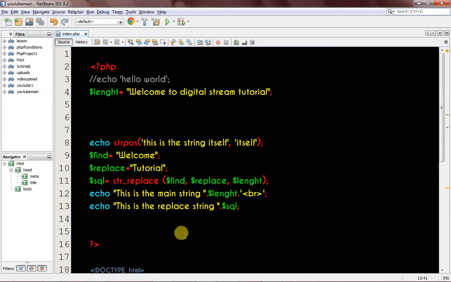I don't know how much time, but I think we've come a long way. We've talked about so many string functions in PHP. I think we've almost rounded up with the string functions in PHP. So in the next tutorial, we are going to be taking another topic in PHP. So ensure you stick to this tutorial.